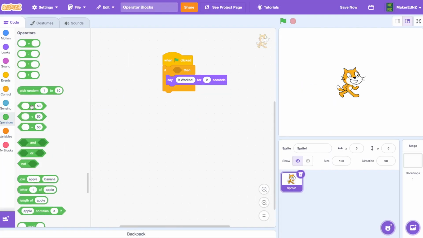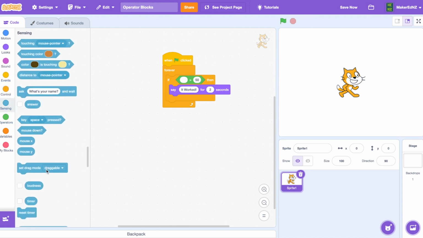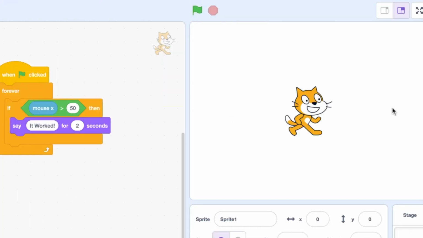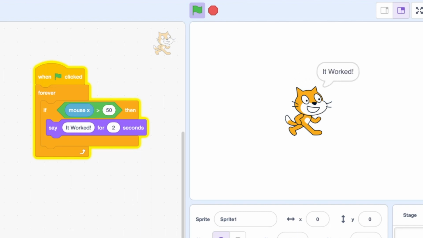So the first operator is the greater than. And actually, let's bring a control block in here, a forever, because that will make this a little more interesting, so we don't just have to check one time. And let's go look at the sensing blocks and get the mouse x is greater than 50. So x, as you remember, will go along this way, and 0 is probably right in the middle where the cat is, so 50 is probably somewhere over here. So let's try pressing the green button and seeing what happens as I slowly move the cursor. And there we go, that's about where 50 is.